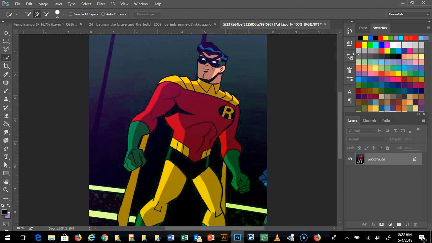So let me undo it and see what it looked like before. All right, that was it before. His skin just looks kind of purpley. Now it looks way better, in my opinion. Hopefully you agree. All right. So that's the advantage of using color balance.